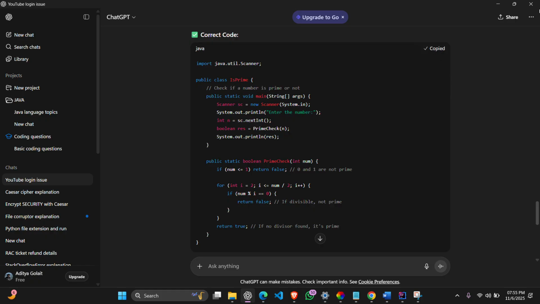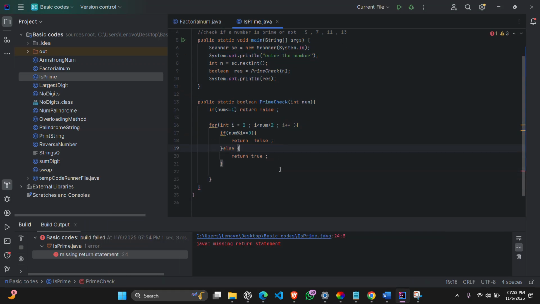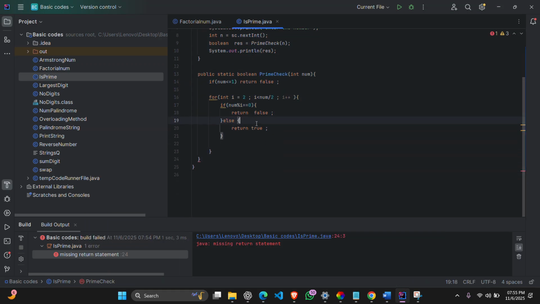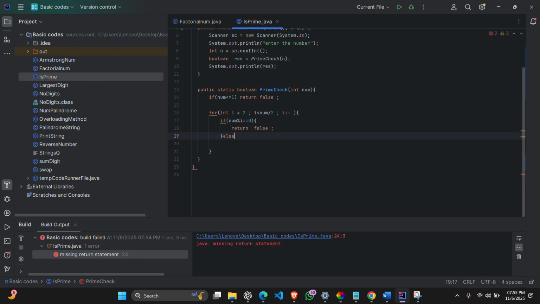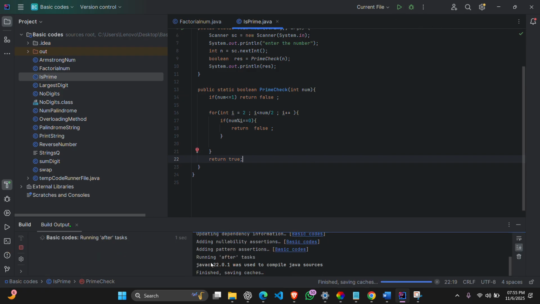Okay, so we don't need to write that else statement here. This is the if statement. I should remove this else, and after this, the for loop ends here. After this, I should return here: return true. Okay, so this would work now.